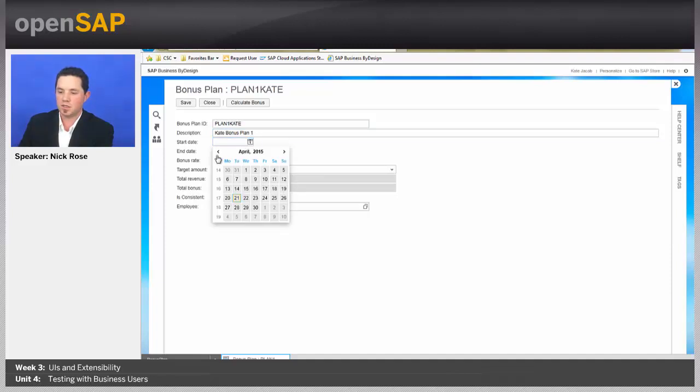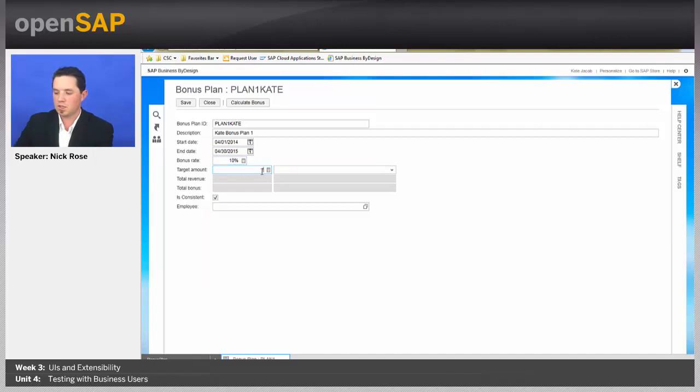Start date we'll put back as April 1st of 2014 through the end of April 30th, maybe. Bonus rate can be 10%. Target amount, let's say it has to be $5,000 US. It's a very low threshold for Kate. And then we'll want to give the employee.